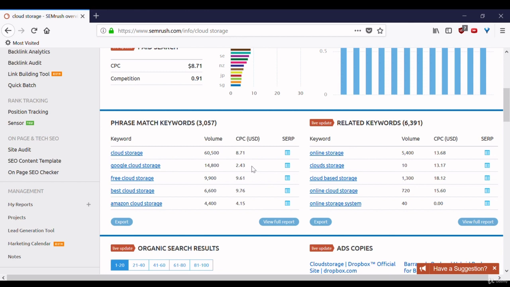Related keywords is a similar section. It does not require that your phrase is actually in the suggested keywords, so you won't just be limiting yourself to those keywords that somewhere include cloud storage. You see here online storage is suggested, etc.